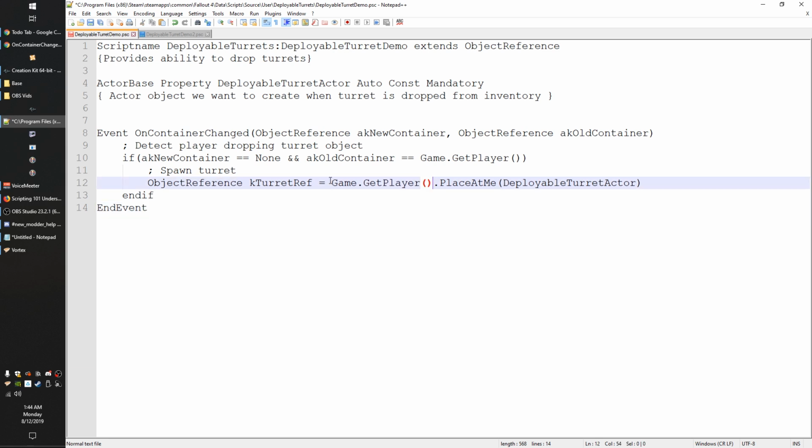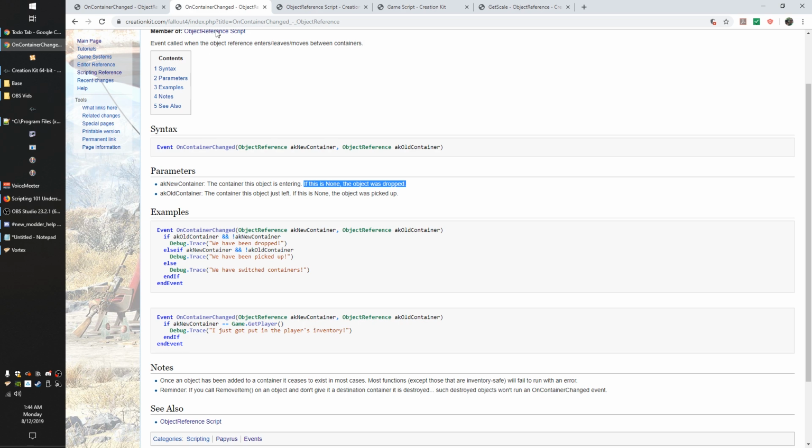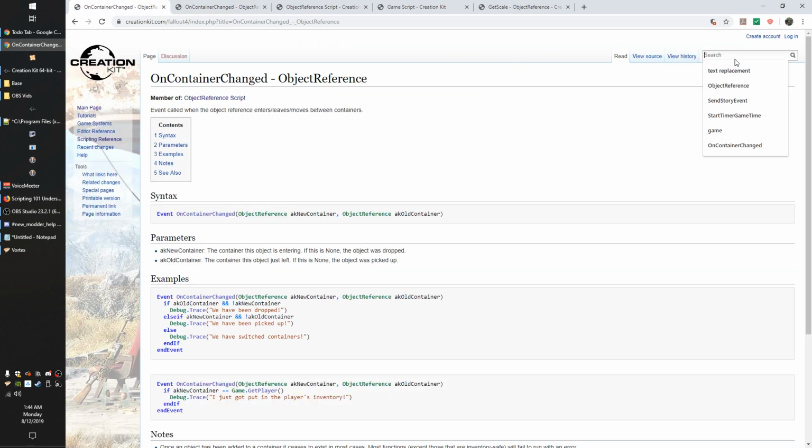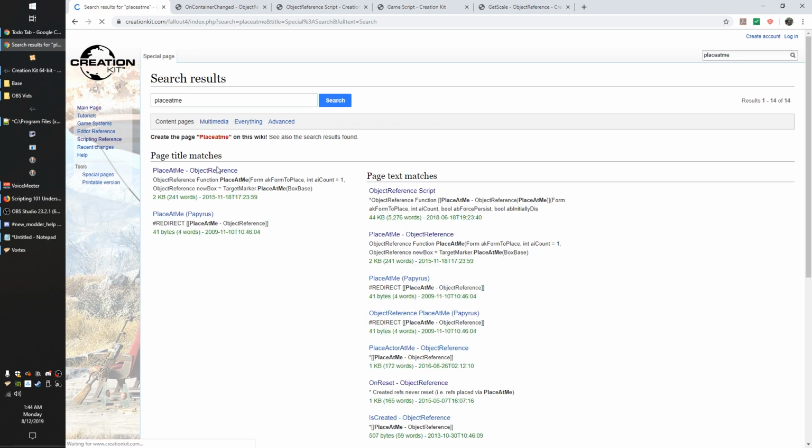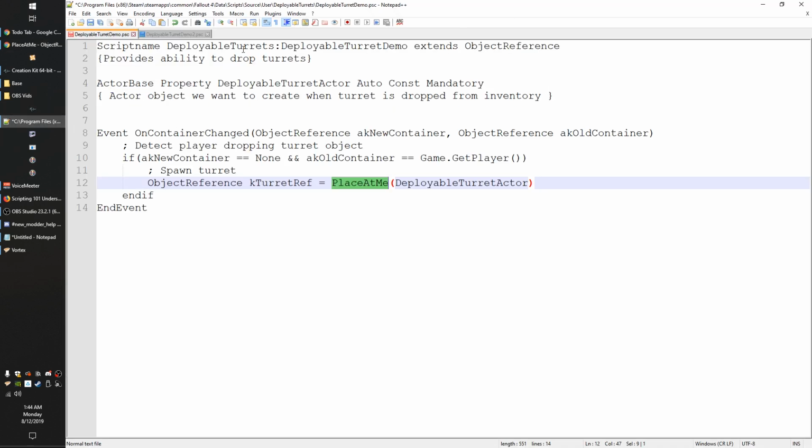But what we're saying is at the player, we want to place an object. Now, the reason we're doing that, we don't actually need to do this. We could just call placeAtMe, and the reason we could do that is because we're running this on an object reference already. If we search for placeAtMe here, you can see the definition of placeAtMe. So placeAtMe comes from object reference. You can see that in the search, and it tells you which script it comes from. So we know that any object reference script can call placeAtMe. So technically we could call placeAtMe from this.